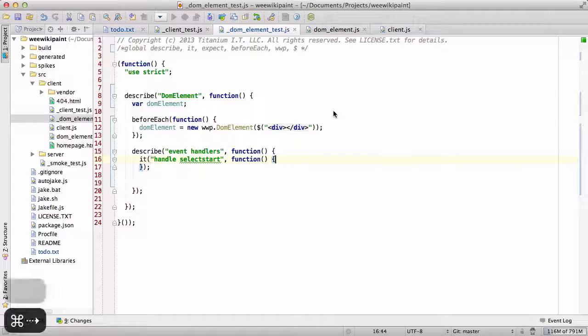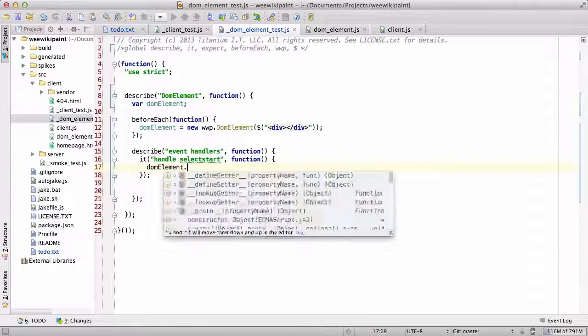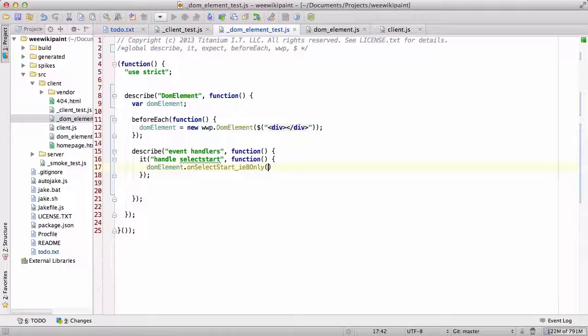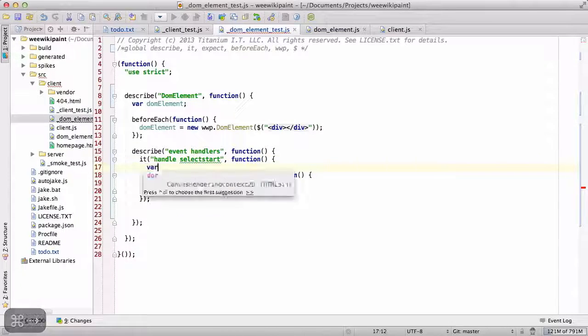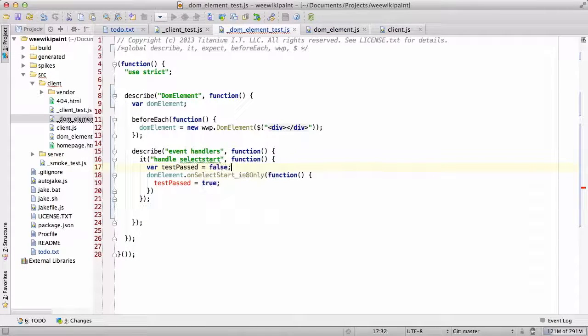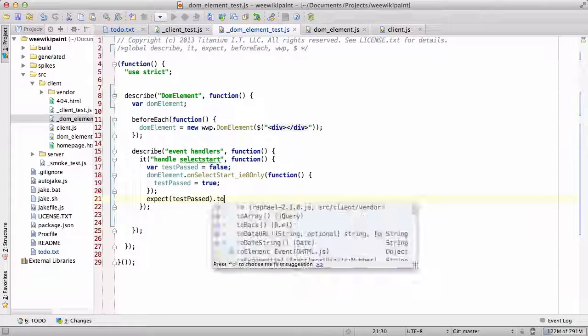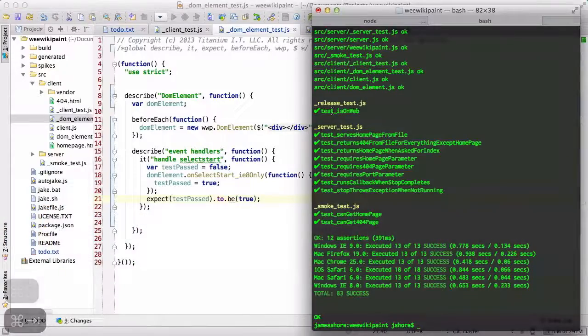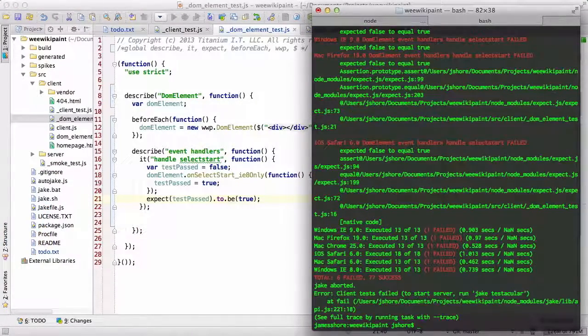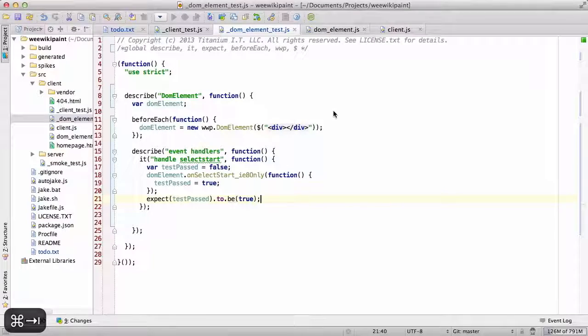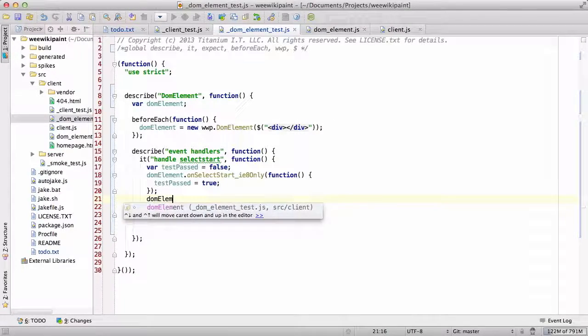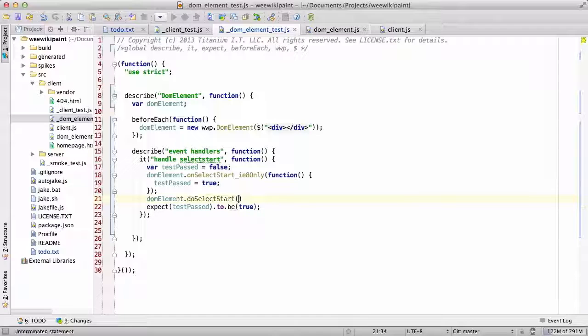Okay, good. So now we should be able to say DOM element.onSelectStart, i.e. only. Our test has passed. And we should assert we expect our test passed to be true. Of course, that's going to fail because we don't trigger the select start. But now we should be able to say DOM element dot do select start.